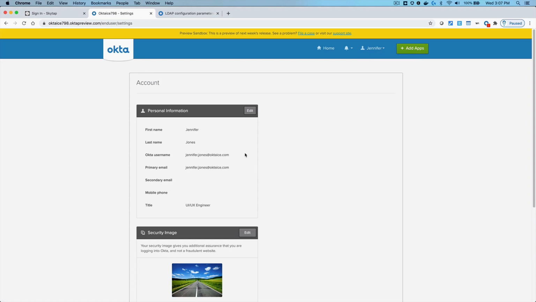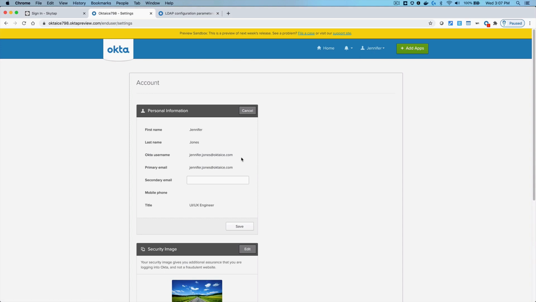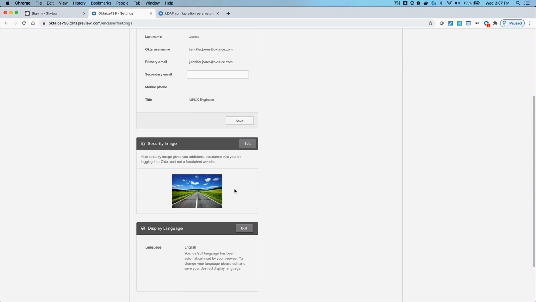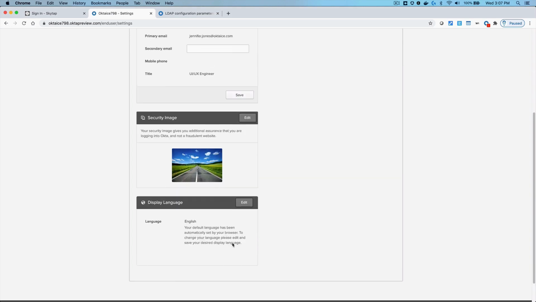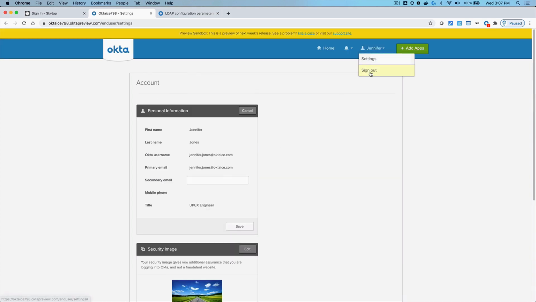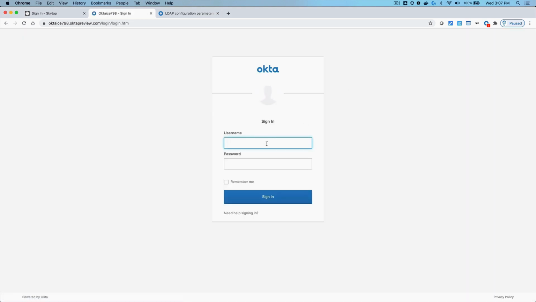Over here are her attributes. Remember, she is being sourced from LDAP, so these attributes are not editable except for the secondary email address, which can be used for remediation, such as a password reset or an unlock of an account. And then her security image is shown here and her display language. So what I'll do is I'm going to go ahead and sign out. And I'll log back in as my Okta training account.